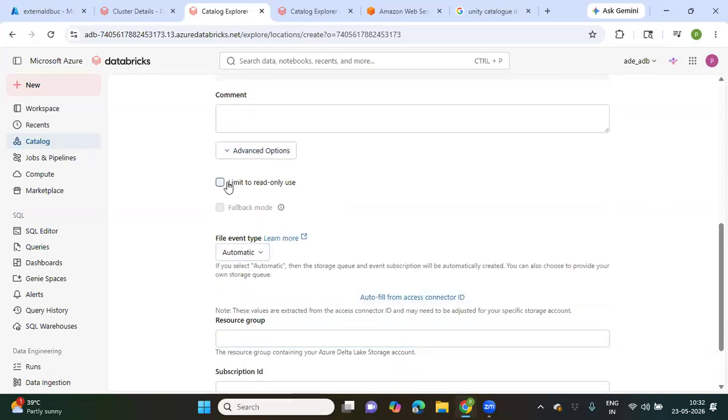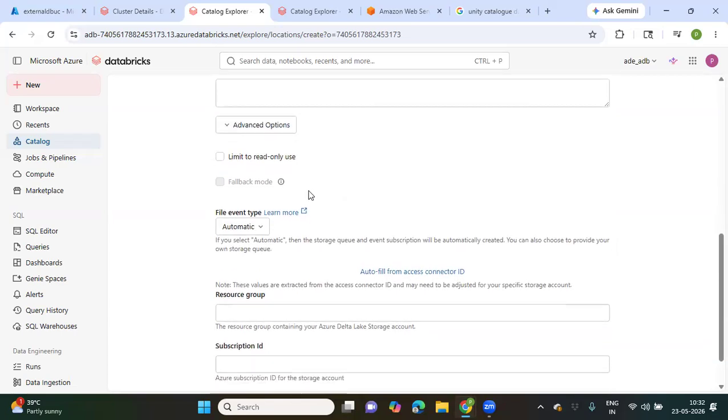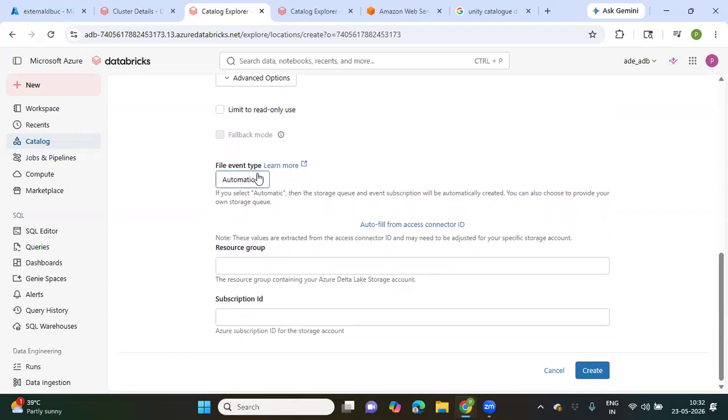See, here there is also an option to limit to only read. I don't want to limit to only read options. And file event type. Let's go with the automatic one. If you select automatic, then the storage queue and the event subscription will be automatically created. You can choose to provide your own storage queue.